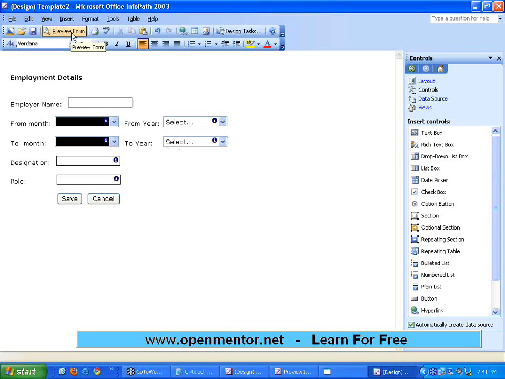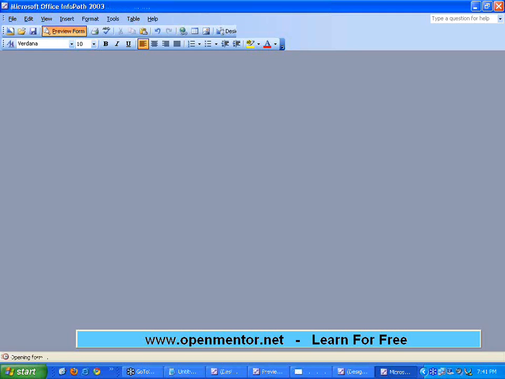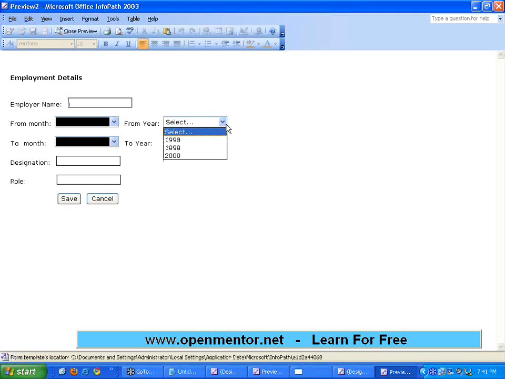Now if I go to the preview form, look at this. It really looks like an application screen. I gave those values here and it appears over there, right? So you can verify whether your design is correct and it is looking neat, because that look and feel has a lot of effect.